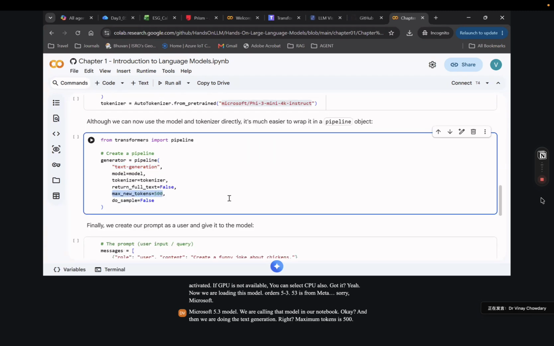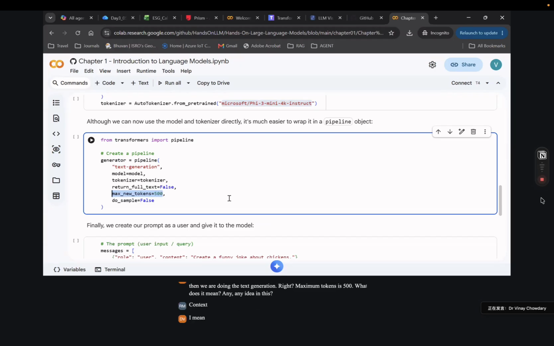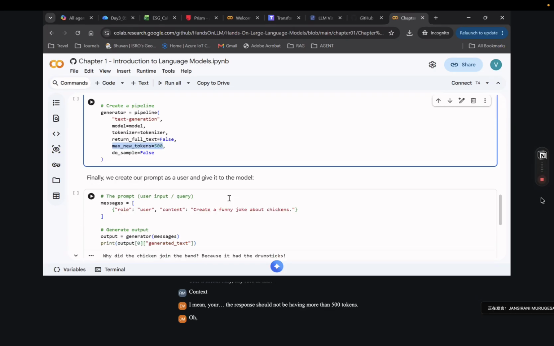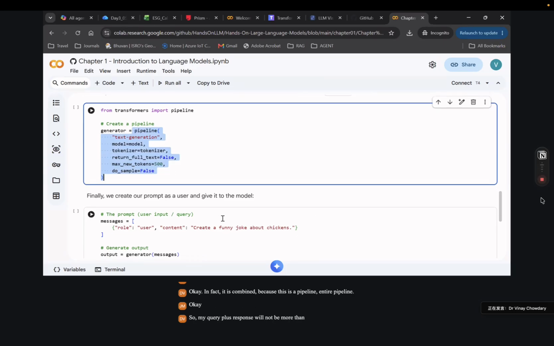What does it mean? Any idea? Context. The response should not be having more than 500 tokens. Is it the response or the input, Professor? In fact, it is combined because this is a pipeline, the entire pipeline. So my query plus response will not be more than 500 tokens.